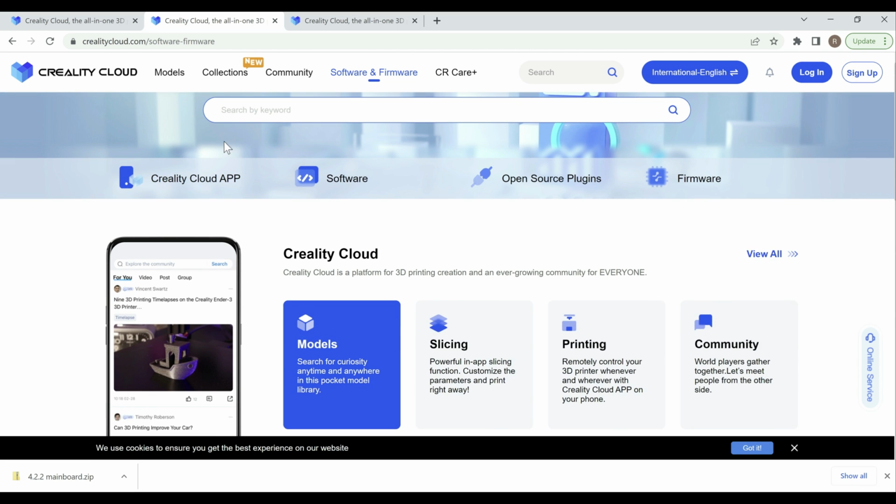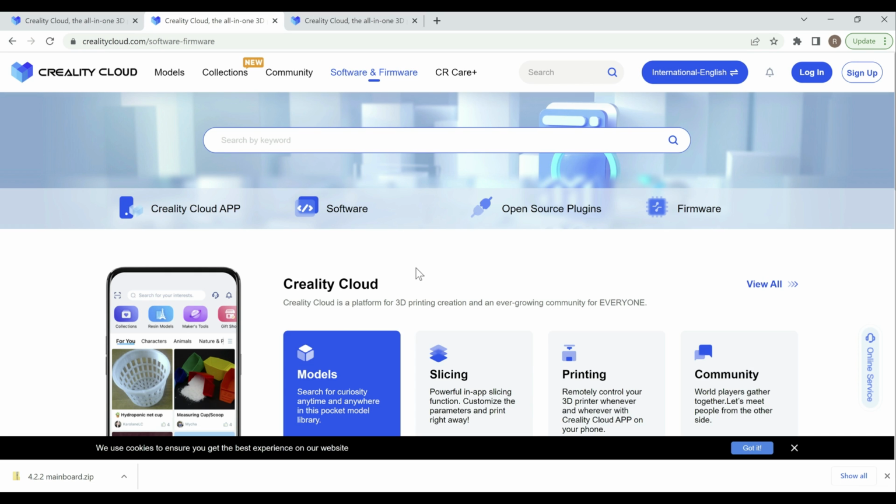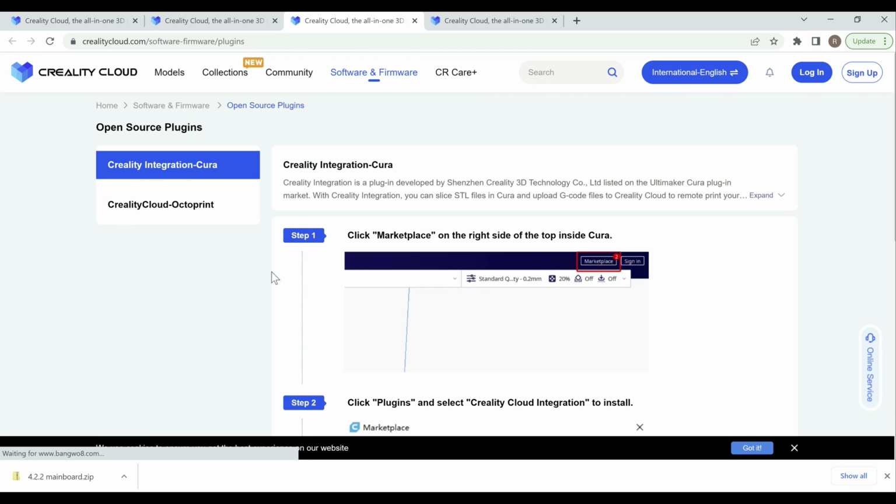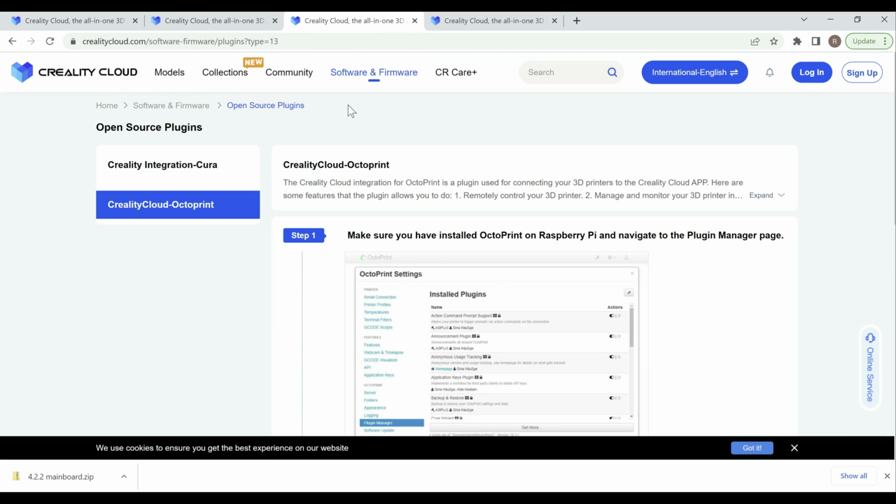And then they have a lot of other things here as well. They're talking about their software. And it looks like they are trying to tie back into Octoprint and Cura more. They have some open source plugins that you can download as well, or it shows you how to actually install them. If you'd like to see a video covering any of this stuff in more detail, just go ahead and let me know.